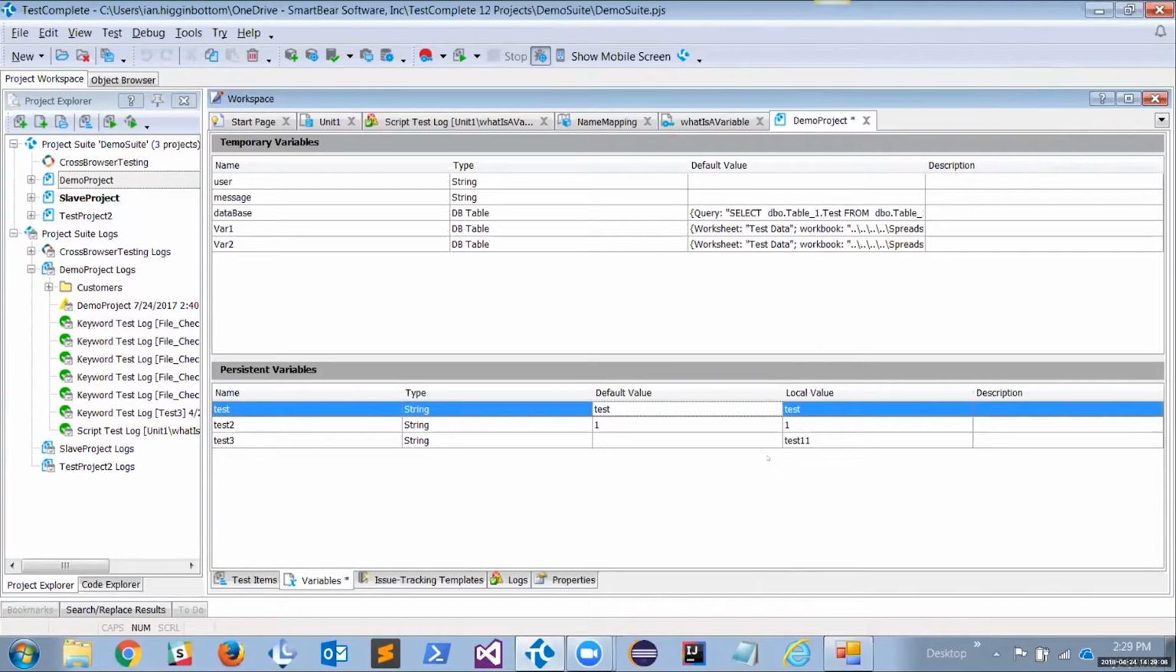Awesome. Yeah, just to add on to that, regarding the local value, typically what people use that for is maybe you're creating accounts within an application. It's particularly useful if you want to iterate or increment with an account name. So maybe like test 1, test 2, test 3. In that case, within your test, whether it's a keyword test or your script, you could easily tell TestComplete, okay, take my persistent variable, in this case test, and add 1 to it. So that's a typical use case for the persistent variable.